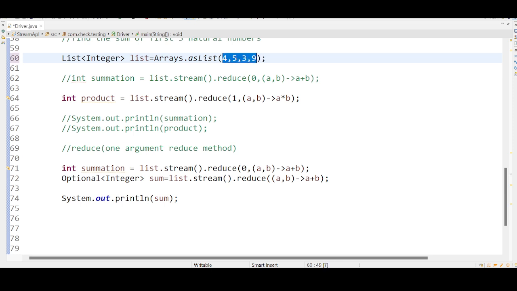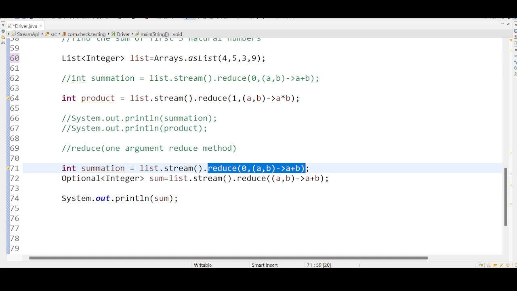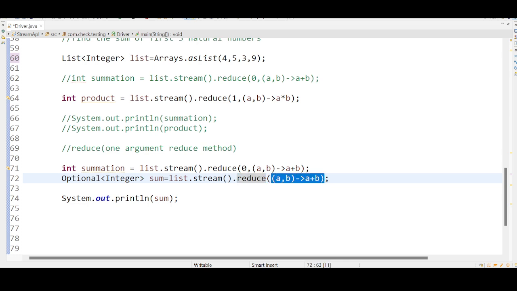Right? So for now, just try to understand the reduce method as there are two variants. One variant is going to accept 2 arguments and the return type is integer. The second variant is going to accept only 1 argument. The return type is optional.